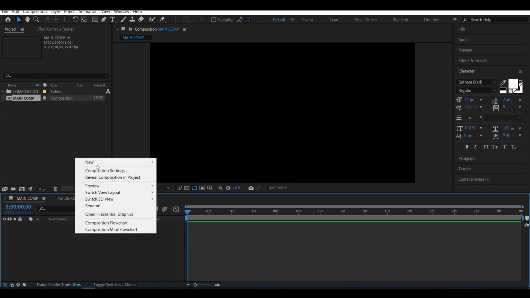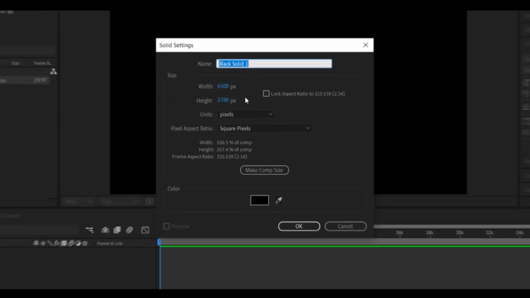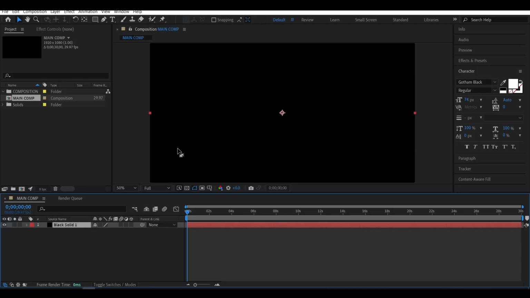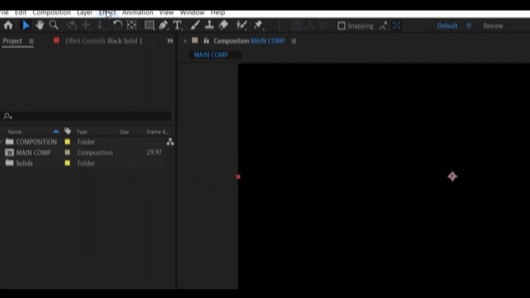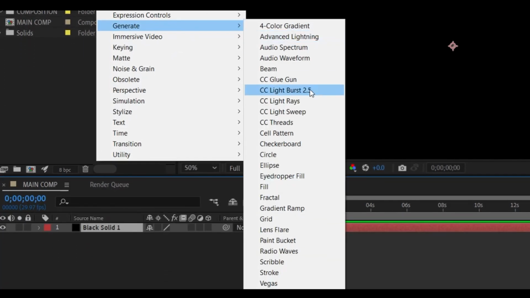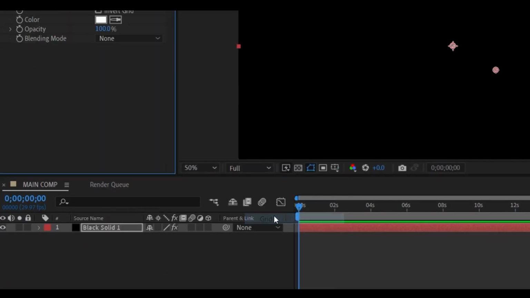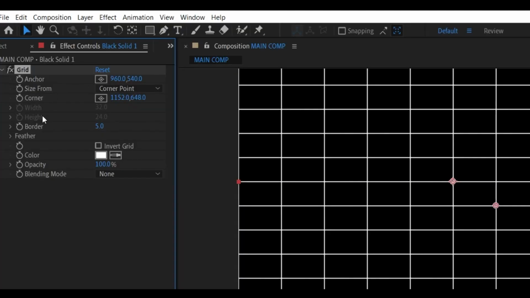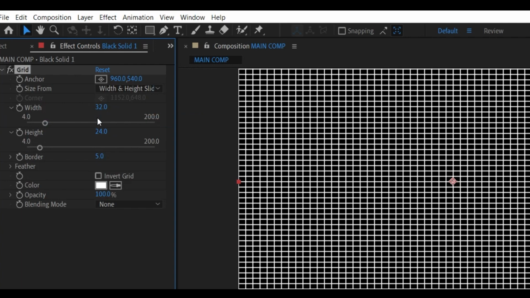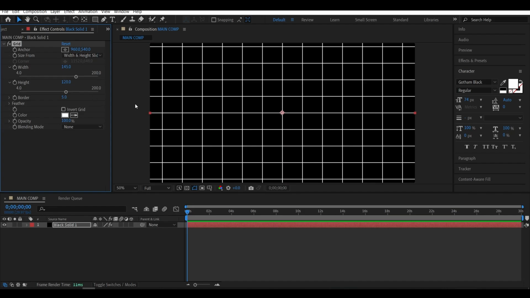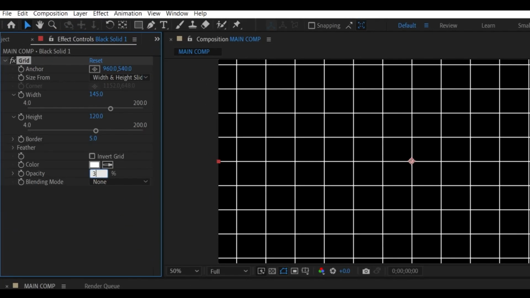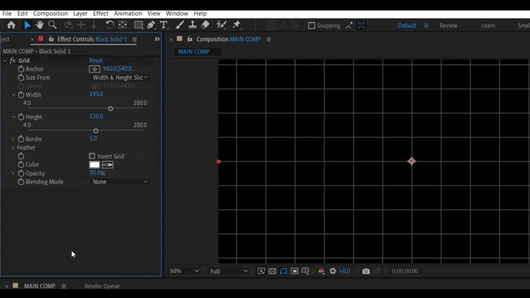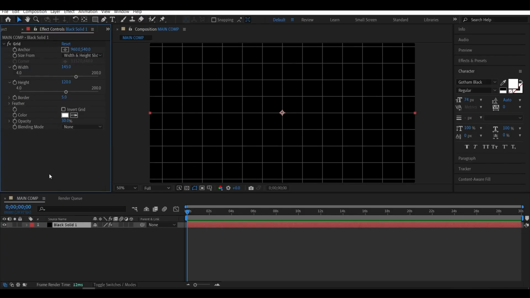Now let's add a black solid for our background. Let's also add some grid by going to Effect, Generate and Grid. Let's change the size from the width and height slider so that we can customize our grid. Change the width to 145 and height to 120. Let's change the opacity to 30%, and we are done with our background.